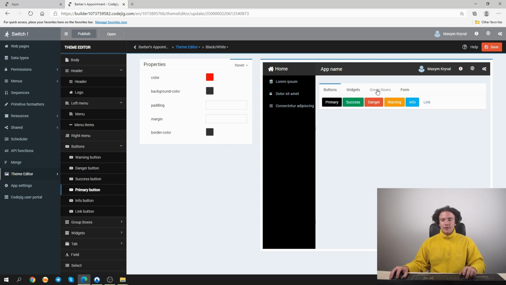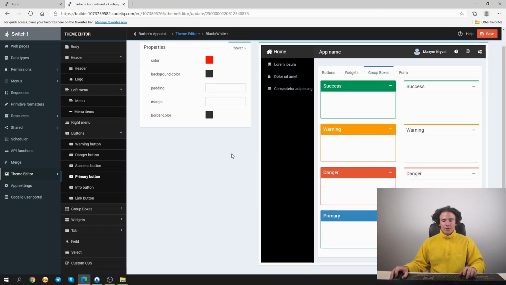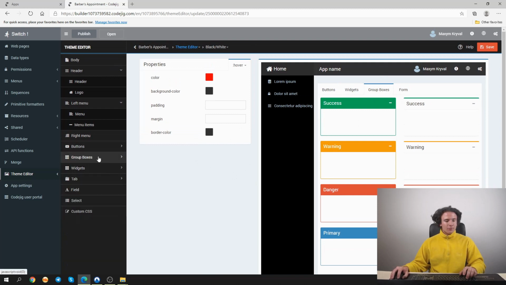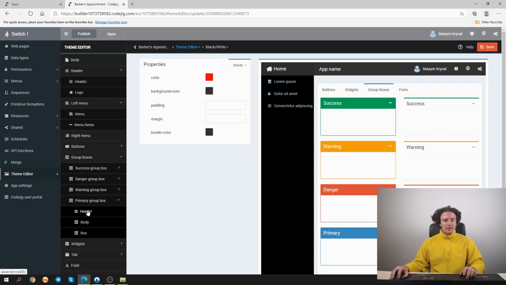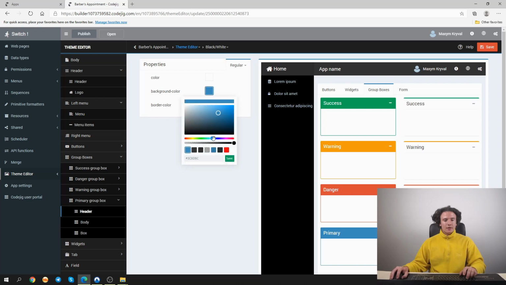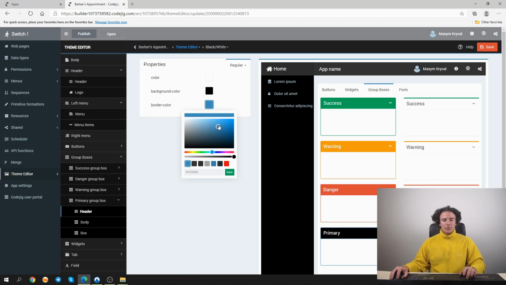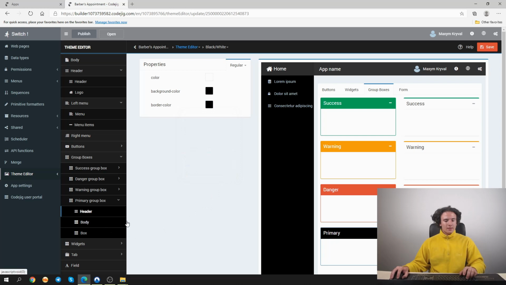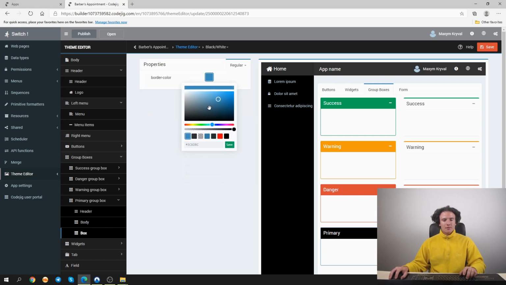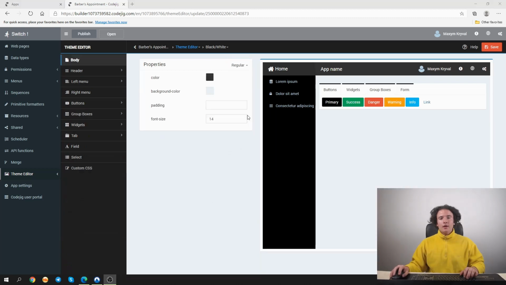And actually, let's style our group box. It should be the primary group box. So we go to group boxes, the primary group box, and let's change the header. The background color is gonna be black as well. Yeah, the border color is gonna be black as well, just like that. And as for the box, the border color should be black. In the same way, guys, I just styled the tabs.